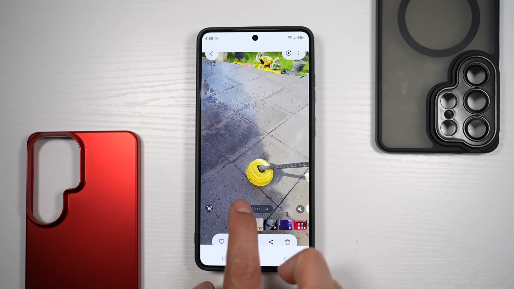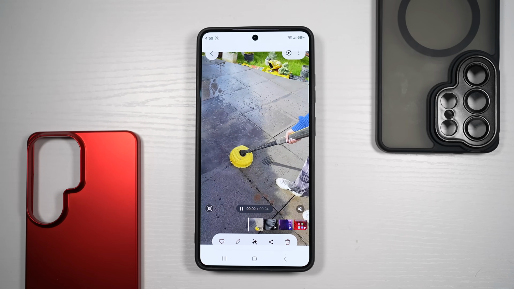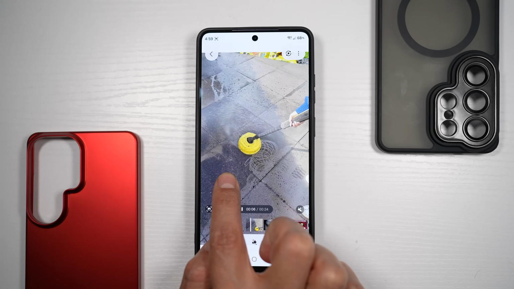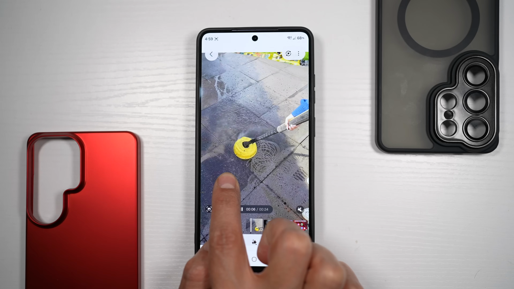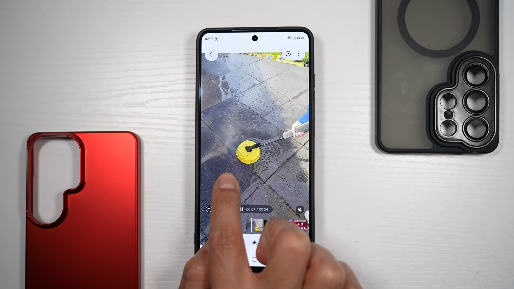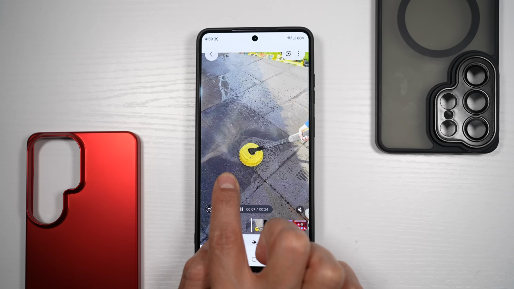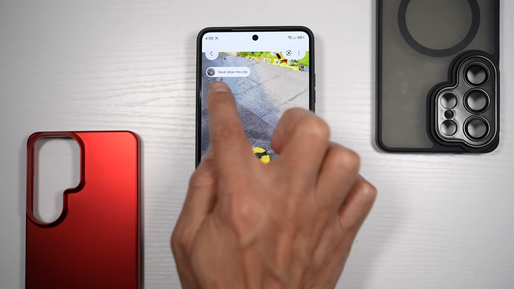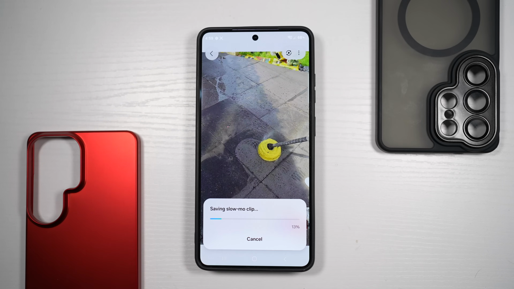So here, if I go ahead and press play, and now let's say I want to start slow motion, I can long press on it, and this will start the slow motion. Keep pressing it. And then I can leave it once I'm done. And then here at the top, we have Save slow motion. So we can tap on this. This will save that slow motion clip.